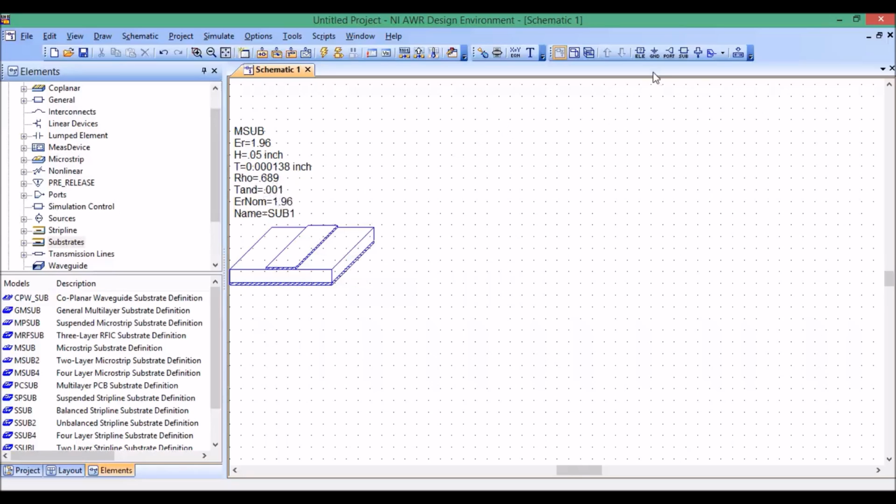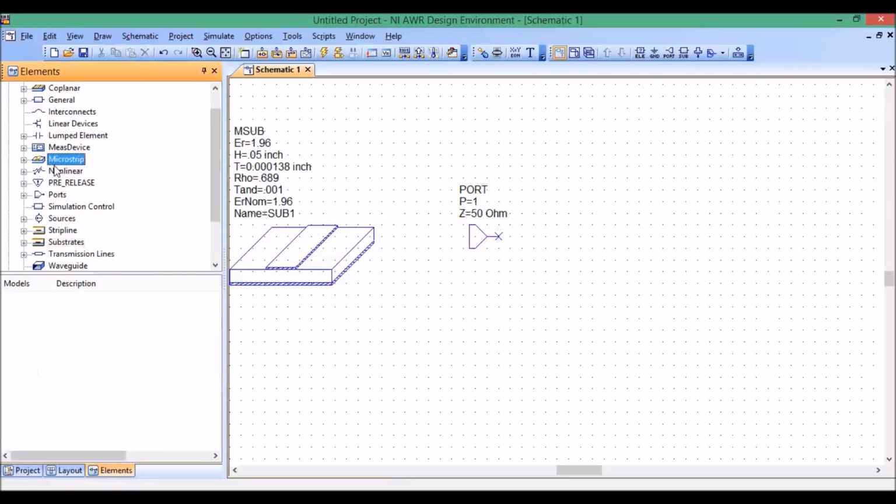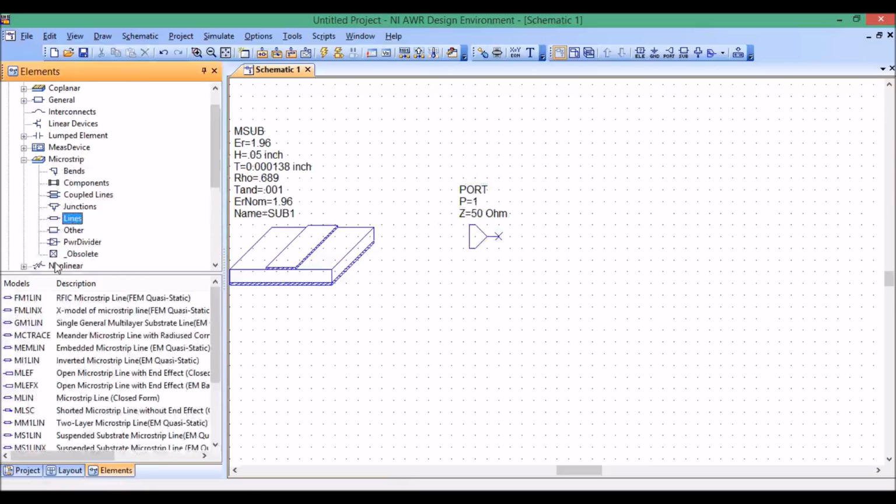Alright, so let's start. We're going to have a port, so we go up here to the upper right to Ports, and this is port 1. And now we're going to connect it to a 50 ohm line. So let's go to Microstrip here in the project browser, look for Lines, and MLIN is what we want. So we bring MLIN over here. And the width is 0.281. That corresponds to 50 ohms. Let's just make this, I don't know, 0.4 inches.